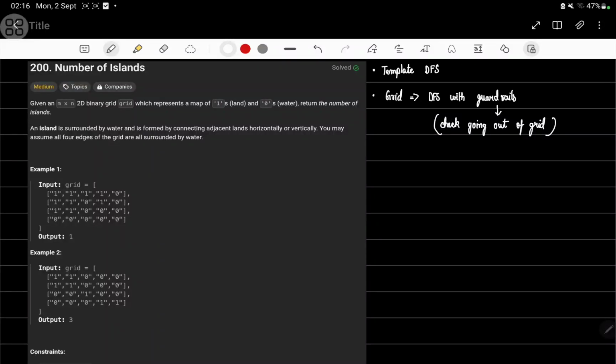This is probably the best sum to start the DFS because it is completely template DFS. So we just find out the number of connected components over here. We find that this island is a connected component, this is also considered, and we output that number of islands over here.